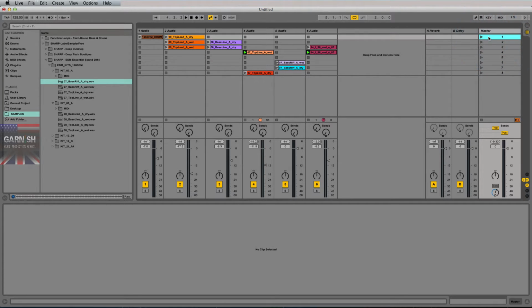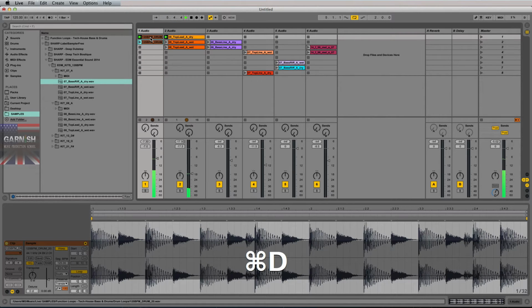Okay, so I've got a basic structure laid out here on my scenes going vertically down from 1 to 8. So I'm starting with scene 1. Make a couple duplicates here.